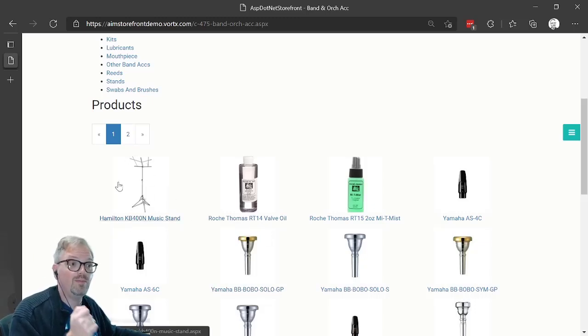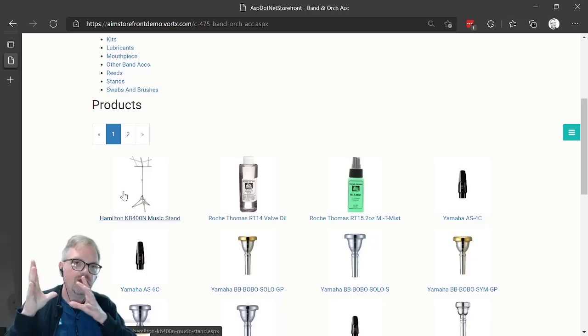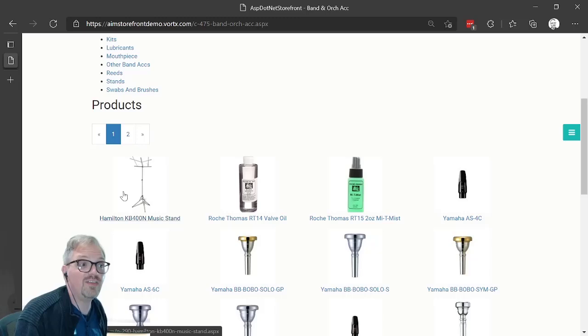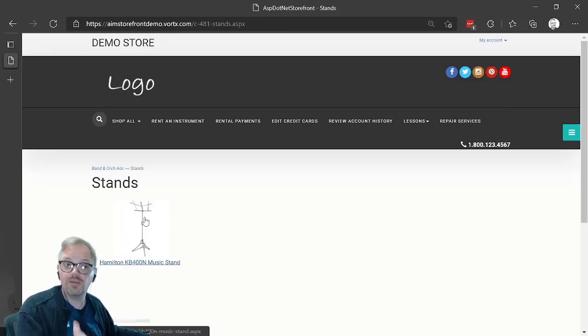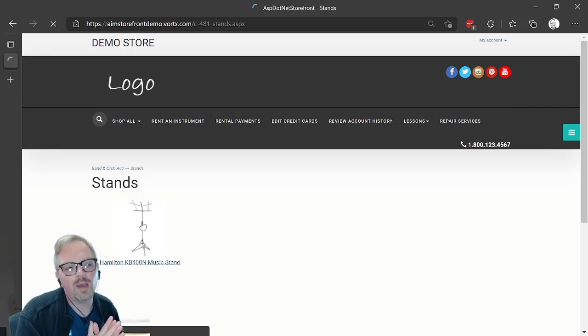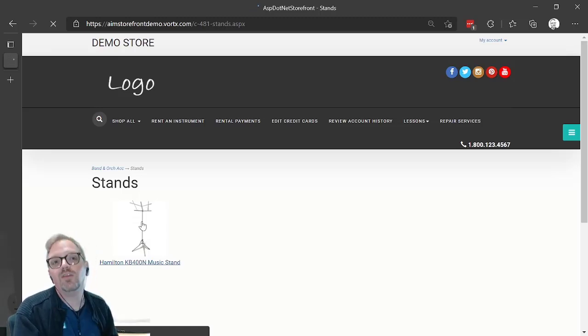You might recall the music stand was assigned to both the band and orchestra accessories category as well as the stands category. That means it will show up not only when I go to band and orchestra, but also when I go to stands. So there it is. It doesn't really matter which one I click on, they're both going to the same product. So a strategy that you might want to incorporate if you're using a Vortx site is to only put it at the most depth web category, if you will. In other words, maybe only put it to the stands and not put it to band and orchestra accessories.